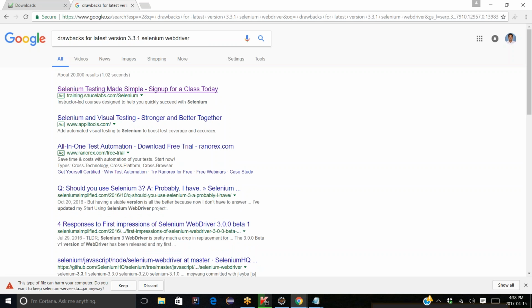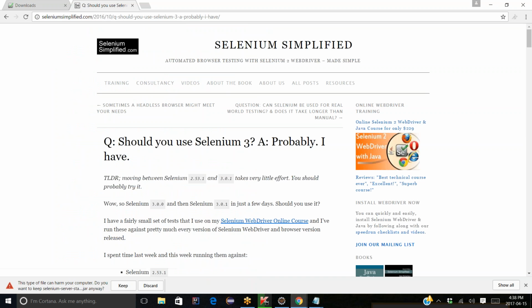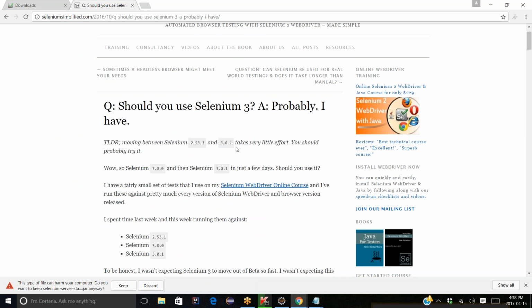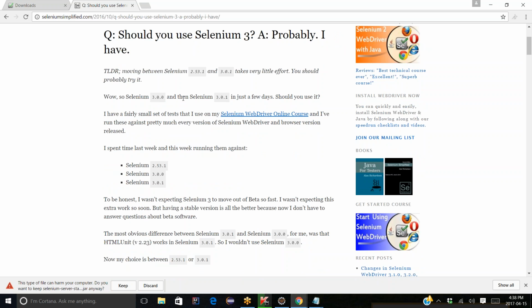Click it here. See here, moving between Selenium 2.5.3 and 3.0.1 takes very little effort. You should probably try it. Wow, Selenium 3.0 and Selenium 3.0.1 came just a few days apart.